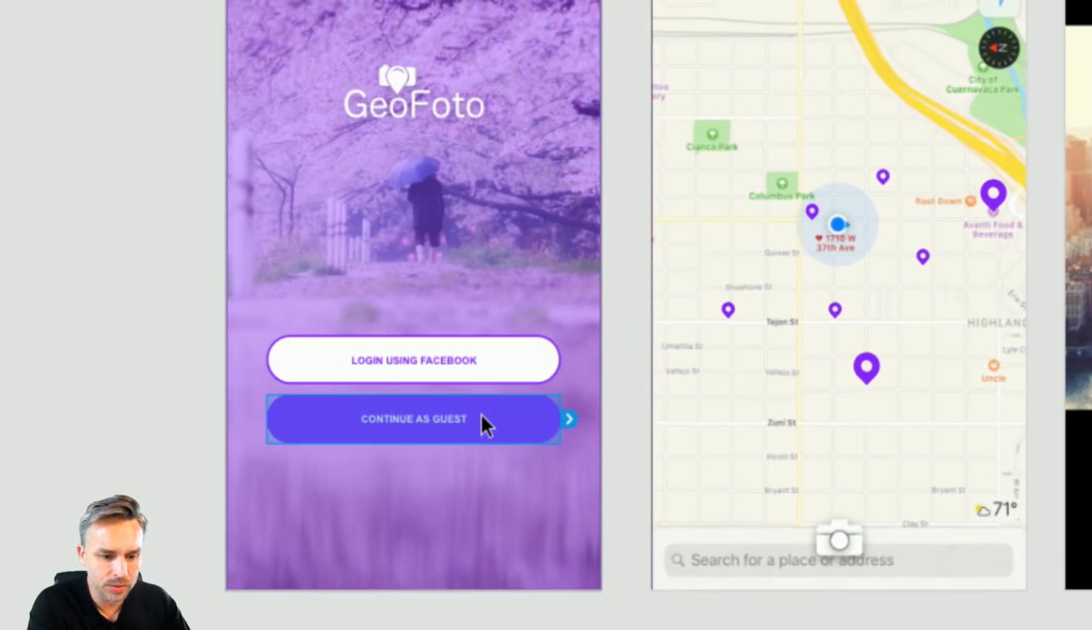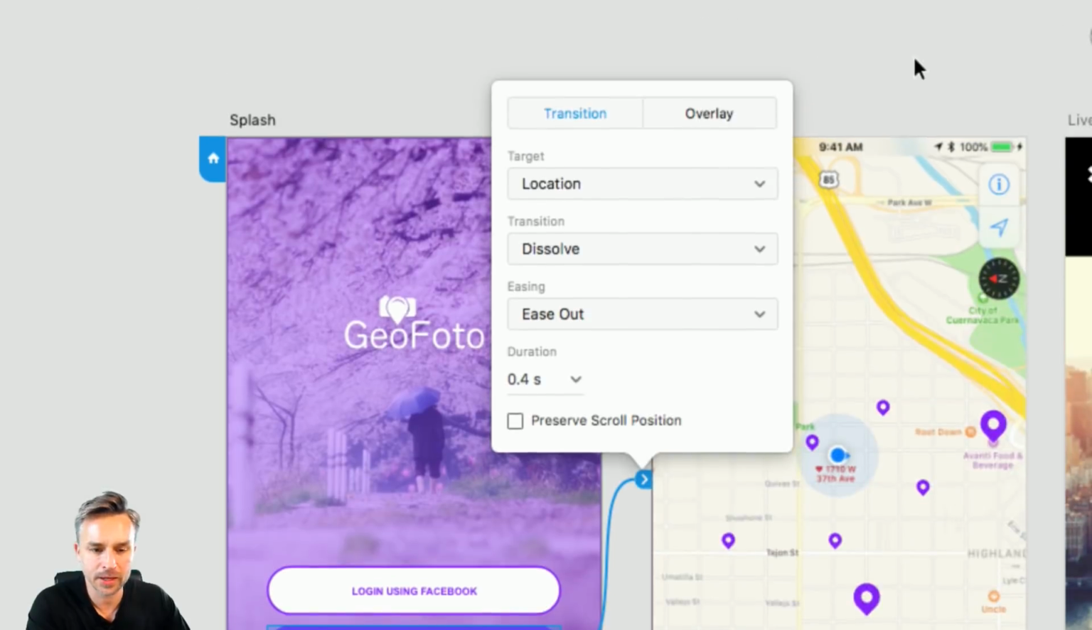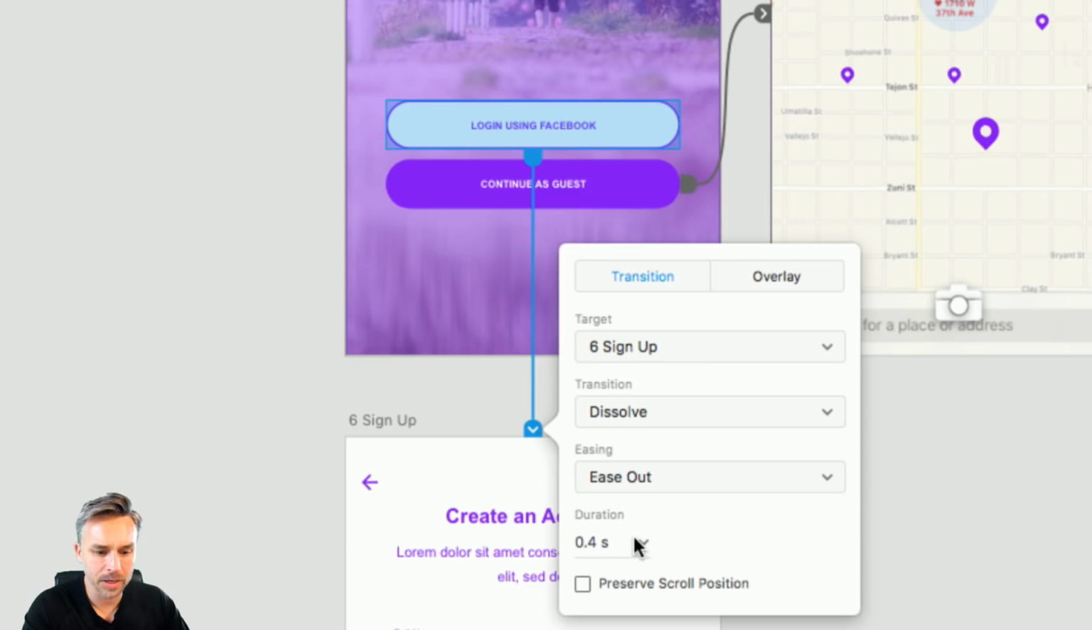So if I want to select this, continue as guest, well, click. As I click and drag out that tab, I can point it to that second screen. Pop, just like that. You have to add your own sound effects, but here you have transition. It's going to transition to the location screen, and it's going to dissolve it over 0.4 seconds, easing it out. So that's how that's done. You can do some other things, but that's all we're going to do right now. We'll just dissolve it, nice and easy. What about this one? This button's going to go down here. Pop, just like that, and it's going to dissolve as well.